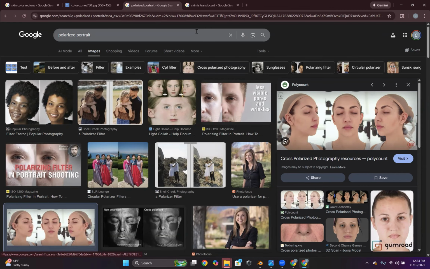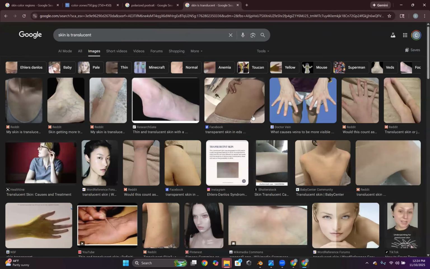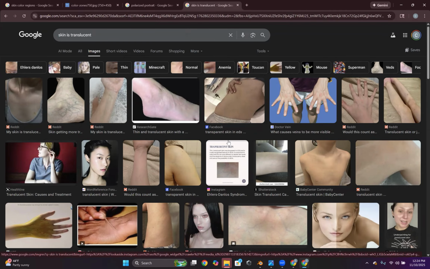And one last thing to keep in mind is that skin is not opaque, it's translucent. There's some kind of underlying tone in the skin from your blood and your organs that adds an additional layer to your skin as well. So that's something to consider as well.